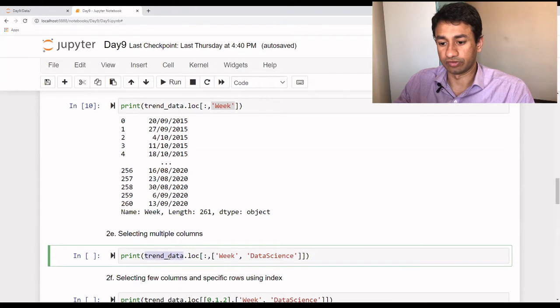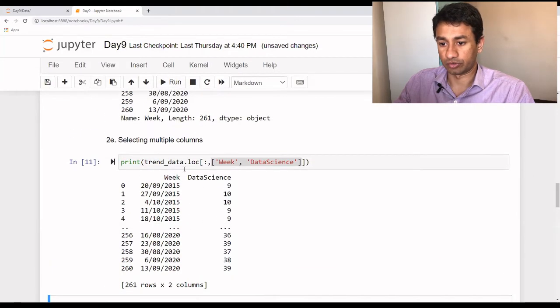What we are doing here is we use the same data frame trend_data. We use the .loc method, and the first argument is about the rows. By simply mentioning the colon here, we display all the rows. Within the square brackets, we pass the names of the columns that need to be selected. Now when I execute this, the columns wheat as well as data science are selected, and it comes up with the index. We don't filter by the rows, so all the rows of these two columns are displayed.